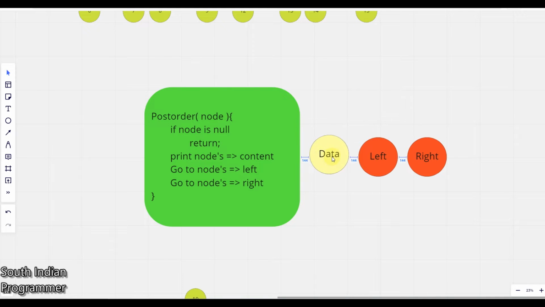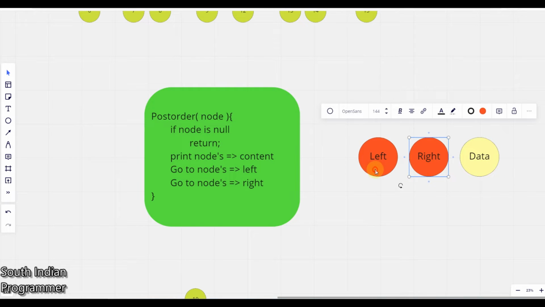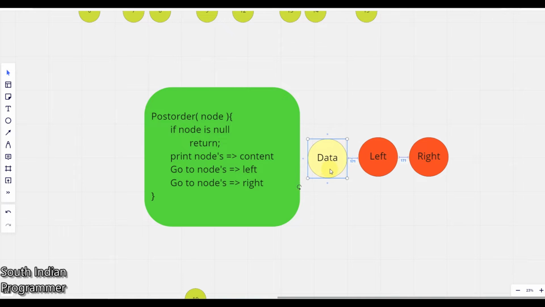If the data comes before the left pointer, it is called pre-order traversal, and if it lies in the middle of left and right, then it is an in-order traversal. If it is at the end, then it is a post-order traversal. This order is in terms of the data, not in terms of right and left. And this condition is also not possible: it should not be first right and then left and then data. This is wrong. First it should access the left side data, then the right side data, and then the data. So this is pre-order, this is in-order, and this is post-order.